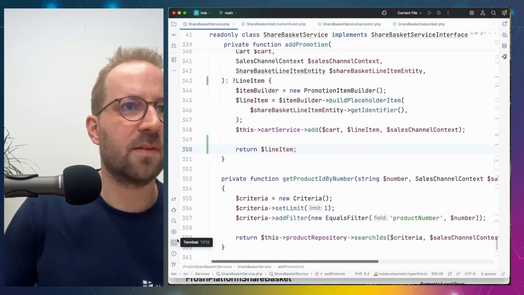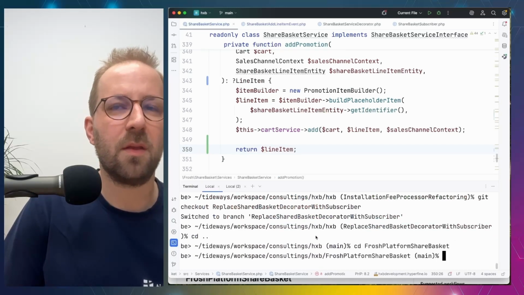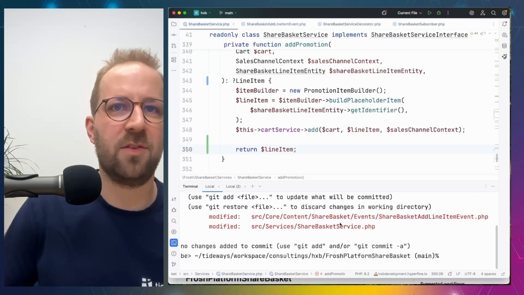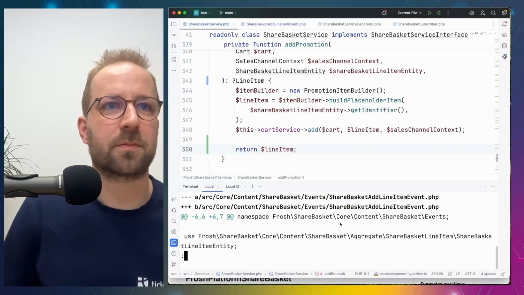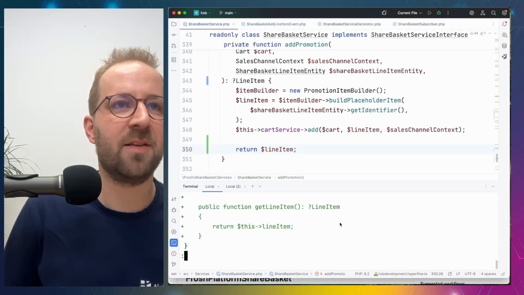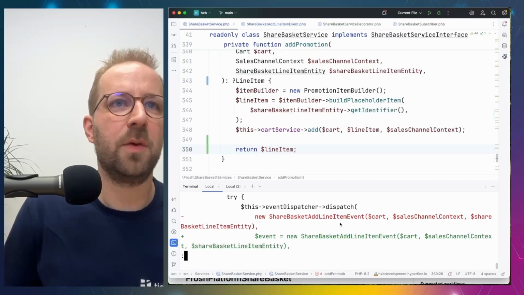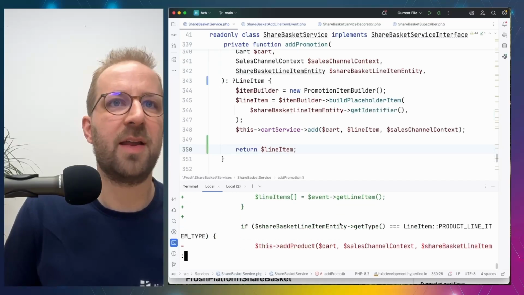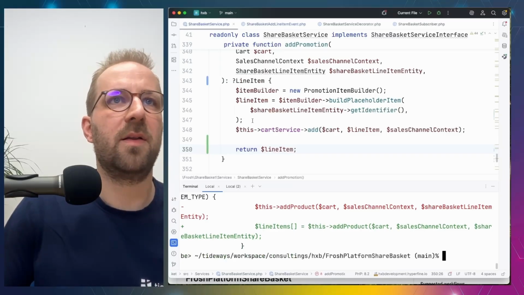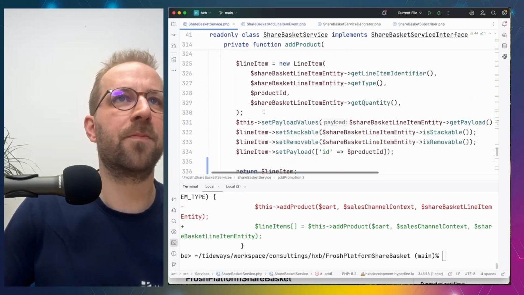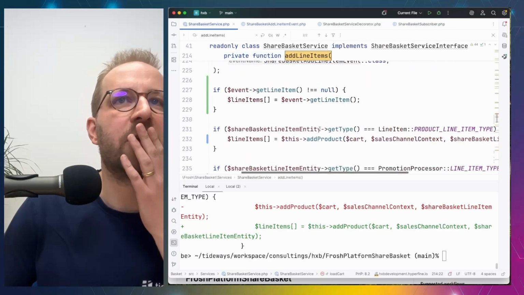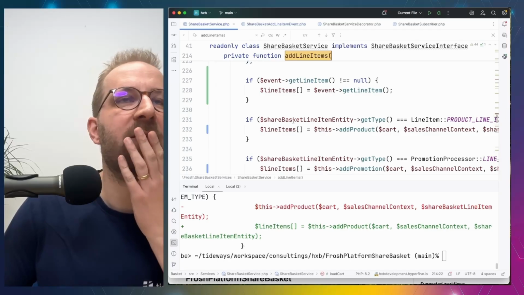Okay, so let's look at the diff. Status. So we changed this event, we changed this. The event now has the line item as a property, with getter and setter, and we modified this code to gather all the line items. So here we do need to make an additional change. I remember that we need to check for null. How can we nicely do that?